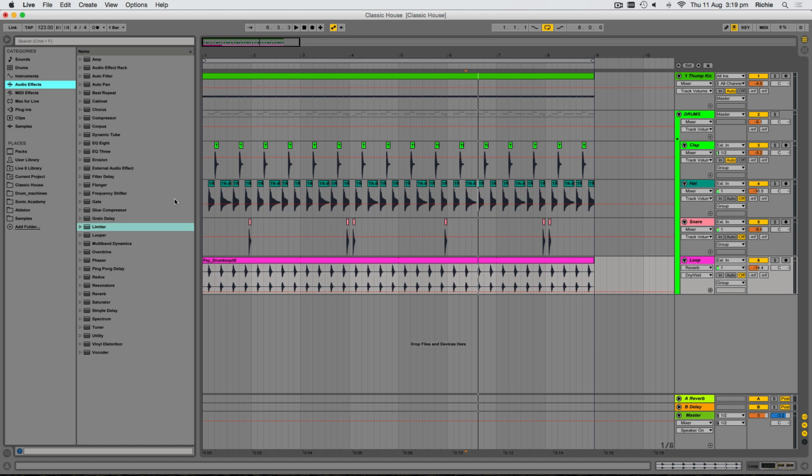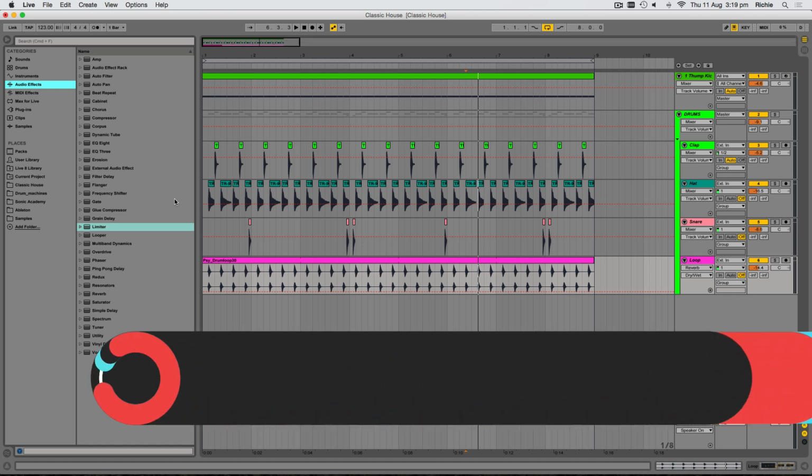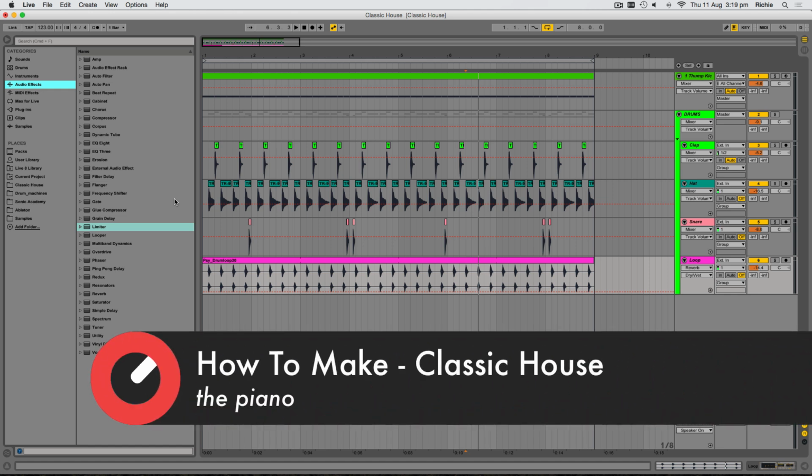Okay, so that's our drums sorted. We might come back, we might tweak them a little bit later, but for now, let's move on to some melodic content and get some piano in there.